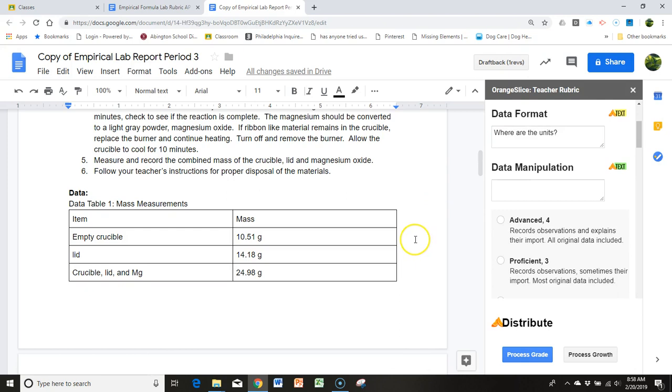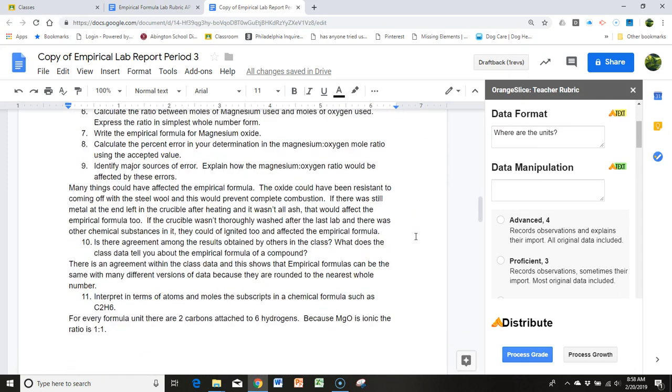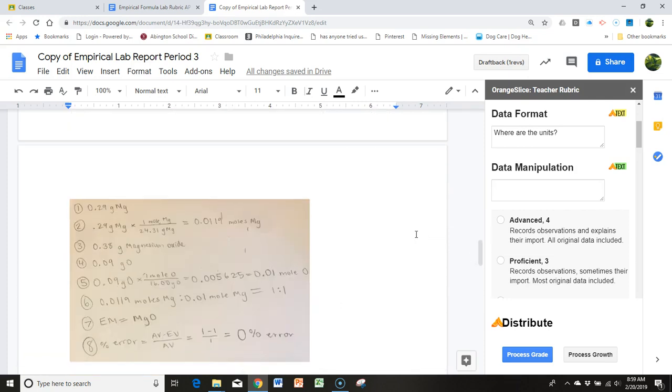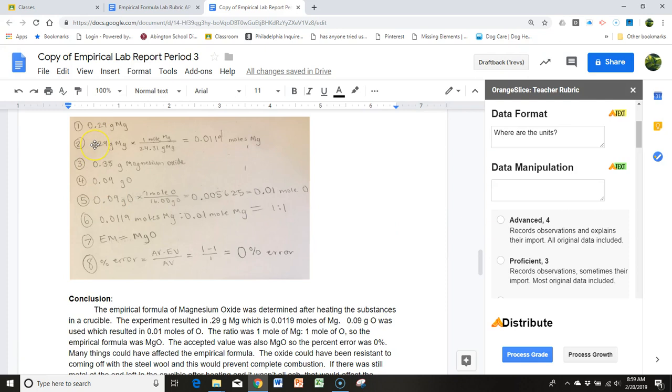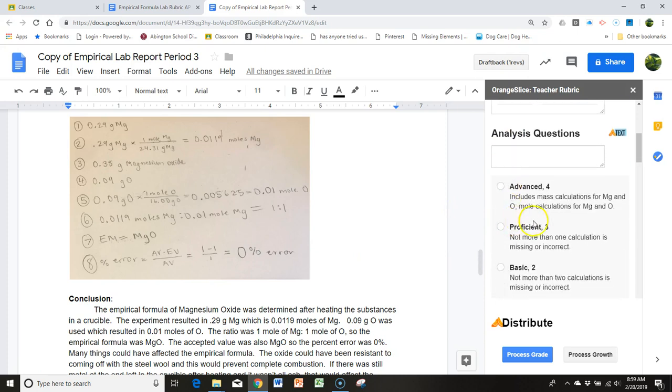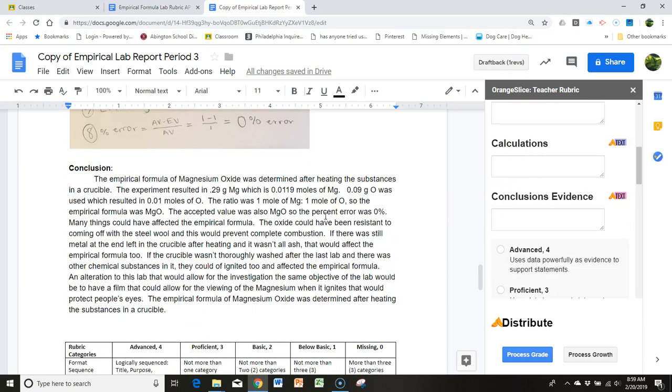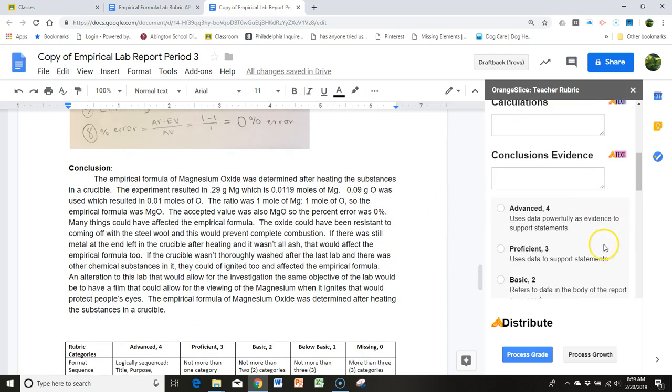The student had their units, but just for the sake of argument, and then go down, and it's leading me to data manipulation. So now I'm going to look at her data manipulation, and I see that she has put in all of her information. So again, includes her calculations, etc. So kind of running through all of the different parts of this, and now I'm up to the conclusion.